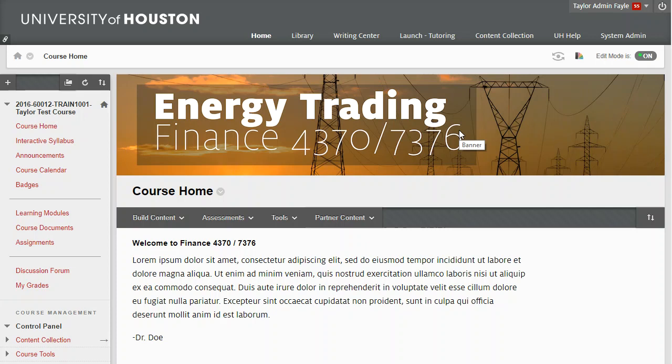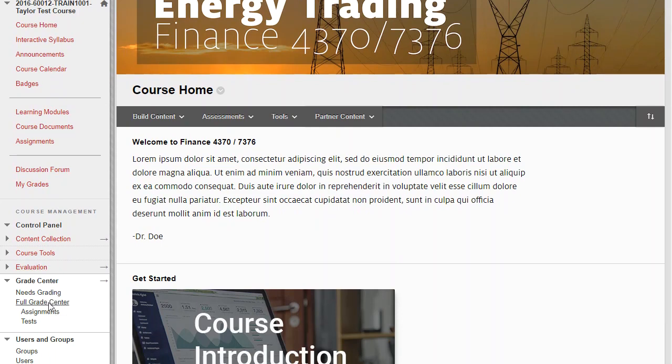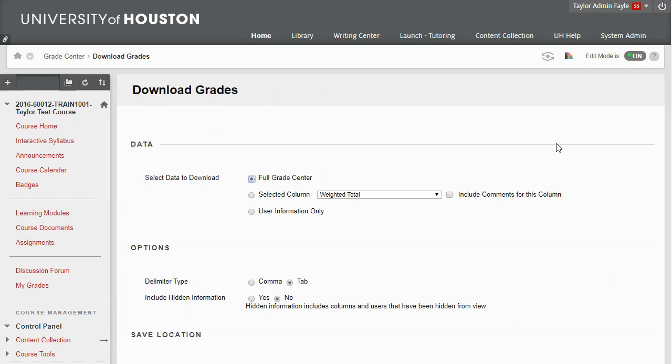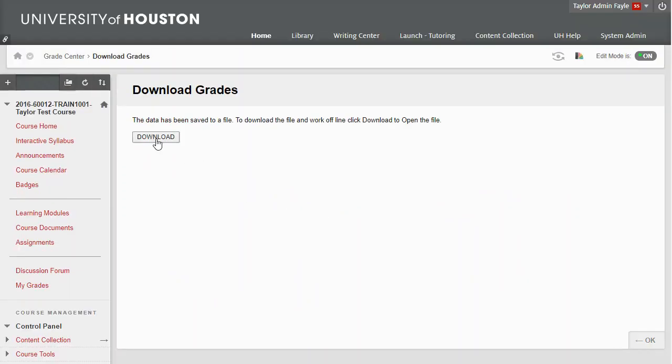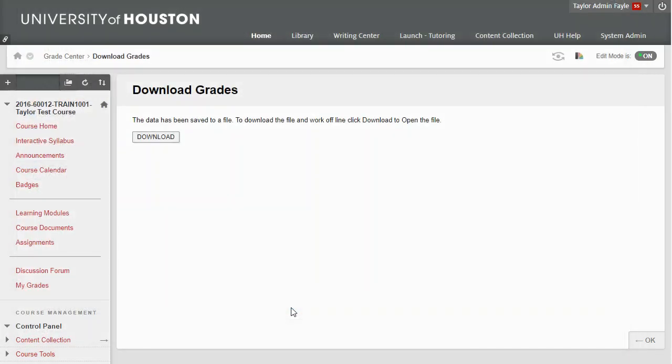So the first thing you want to do is, in your Blackboard course, go to the Grade Center and select Full Grade Center. In the upper right hand corner, select Work Offline and Download. So I'm just going to select download the full Grade Center and then click Submit. And then choose where you want to save the file and give it a name. And then that's all you're going to do with Blackboard.